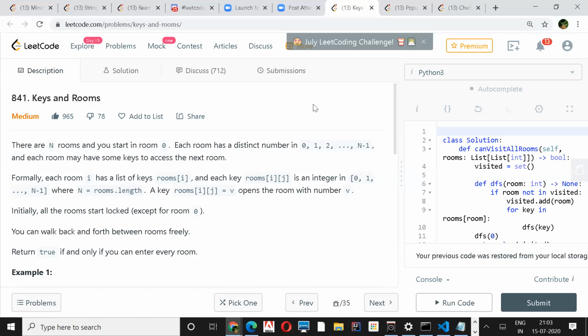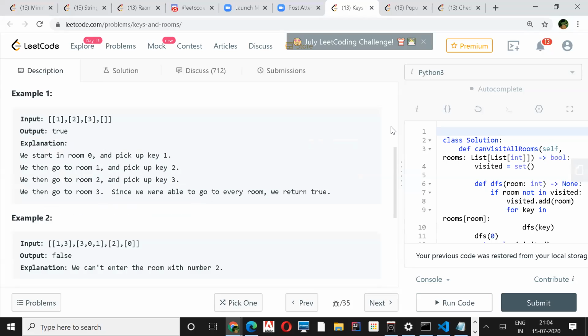So our first problem is keys and rooms. There are n rooms, and you are supposed to start from room 0, and each room has these distinct numbers, and each room may have keys to access the next room. Each room has a list, rooms of i, and each key is an integer. Initially all the rooms are locked except room 0, and we can walk back and forth between rooms freely, and we return true if we can visit all of them.